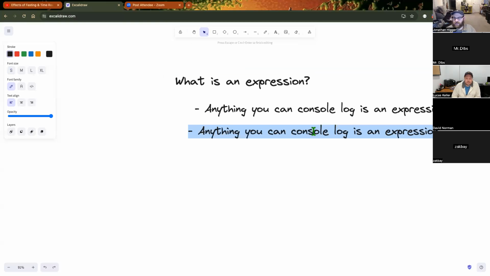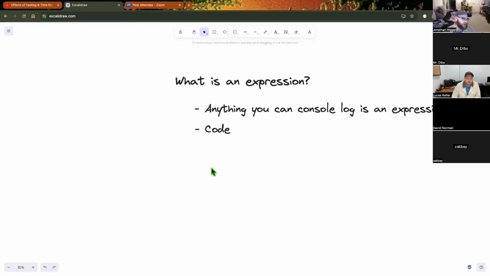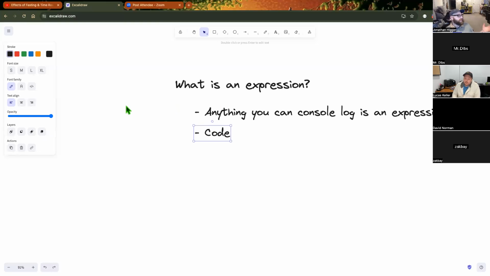That is technically true. We've got a rectangle there, but it's not quite a square, if that makes sense. So in other words, not all code is an expression, but in JavaScript, every expression is code, if that makes sense. What else we got?